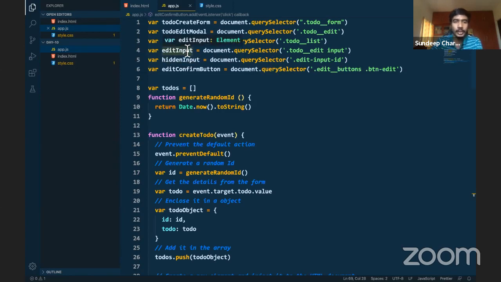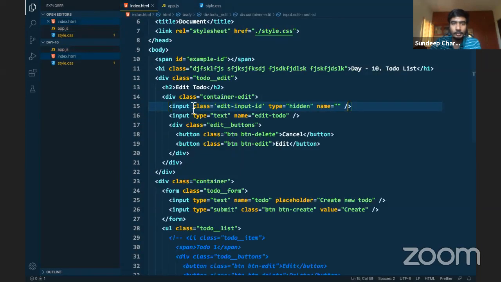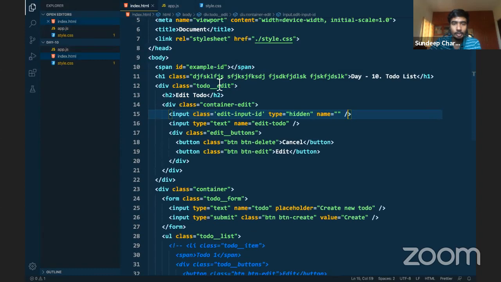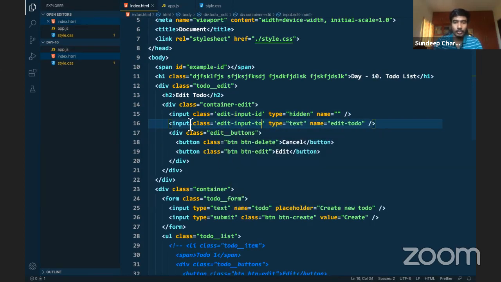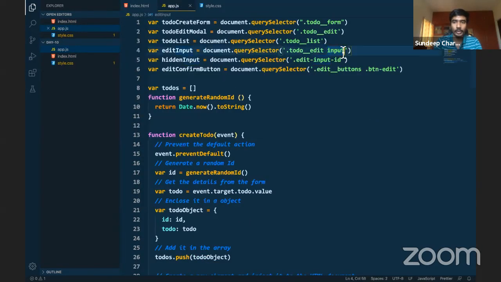Okay, so I got the idea of why it happened. If you could see here, guys, I was selecting the first input tag under the to-do edit, and unfortunately this is the first input, correct? This was the first input inside the to-do edit, so I need to make it even more precise. So what I'll do is I have a class here called edit input to do. All right, now instead of edit input ID, I'll have edit input to do. So that would give me the bug resolved.